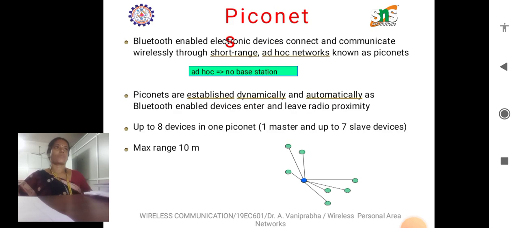Piconet. What is a Piconet? It is a type of network defined within the Bluetooth wireless technology standard, specifically within the scope of IEEE 802.15.1. It is a small ad hoc wireless network that consists of one master device and up to 7 active slave devices. The term Piconet is derived from the word pico, which denotes something small, combined with net, short for network.